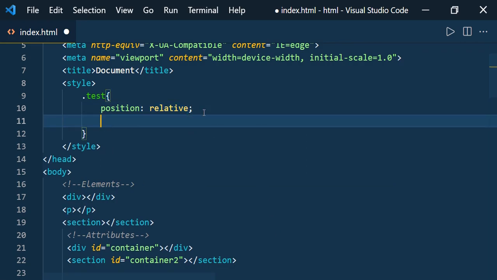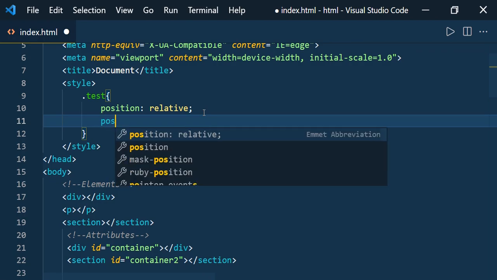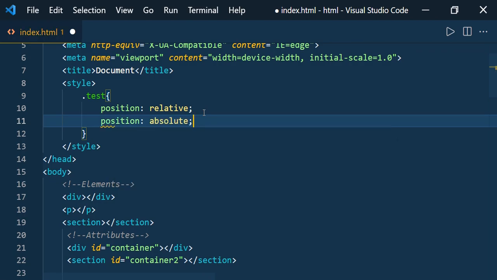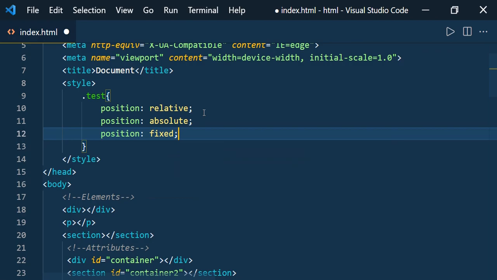If you want to specify the absolute value for position, then POS and then colon A. For fixed you can use F. Basically we use the first letter of the value after colon.